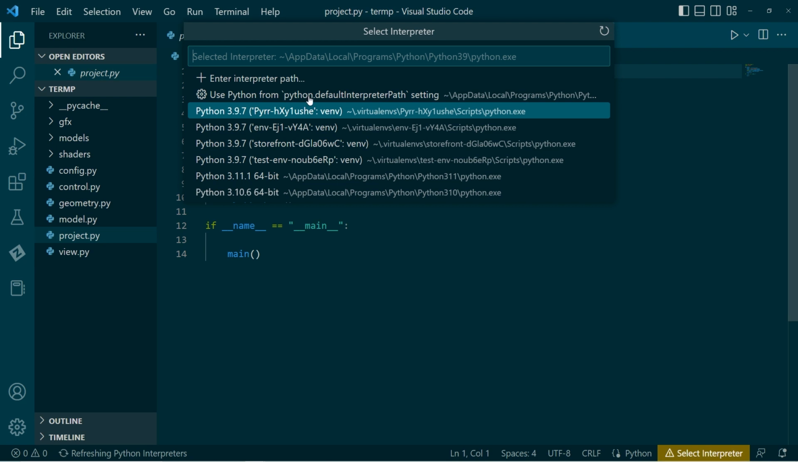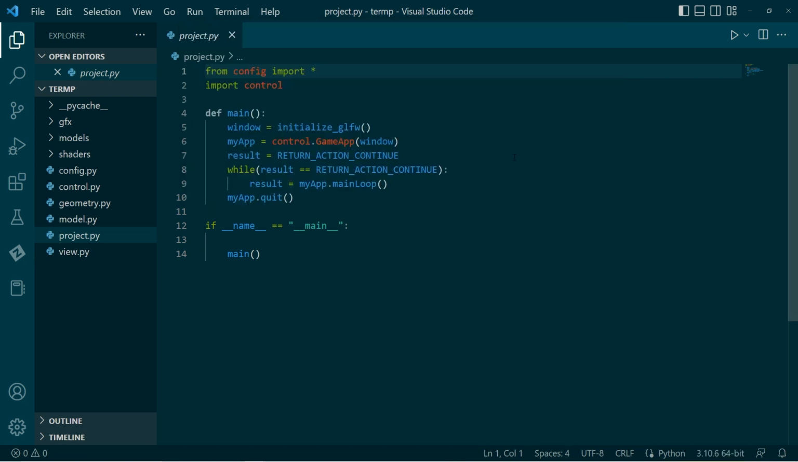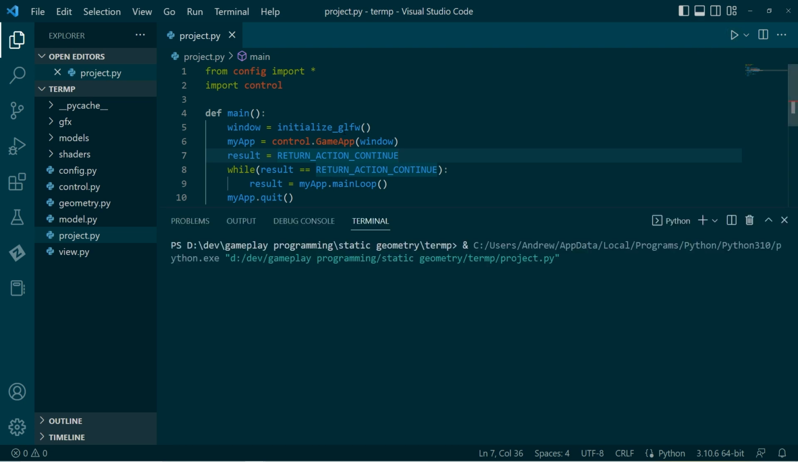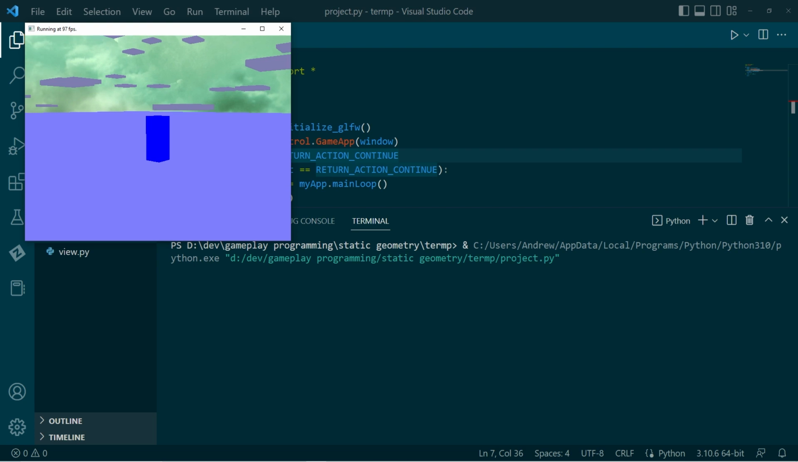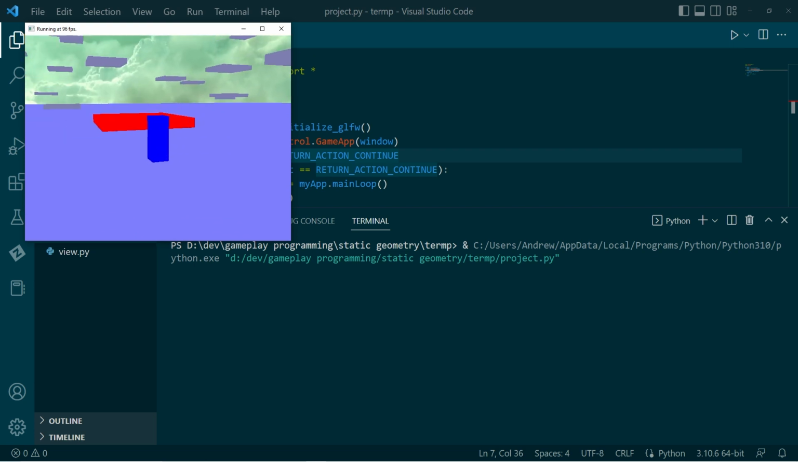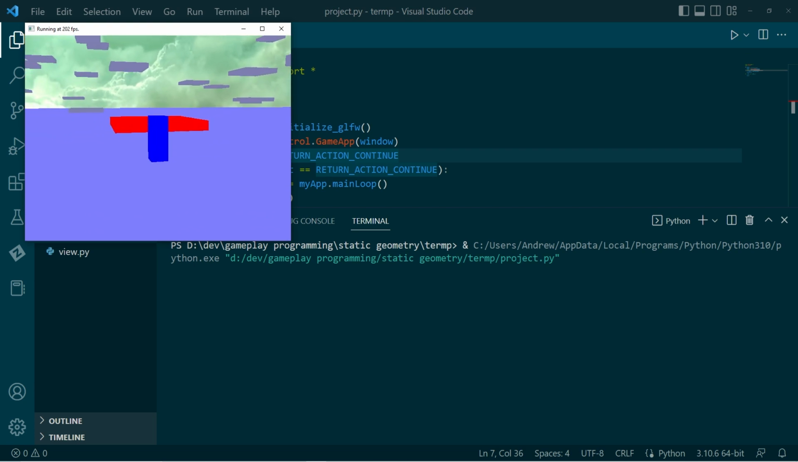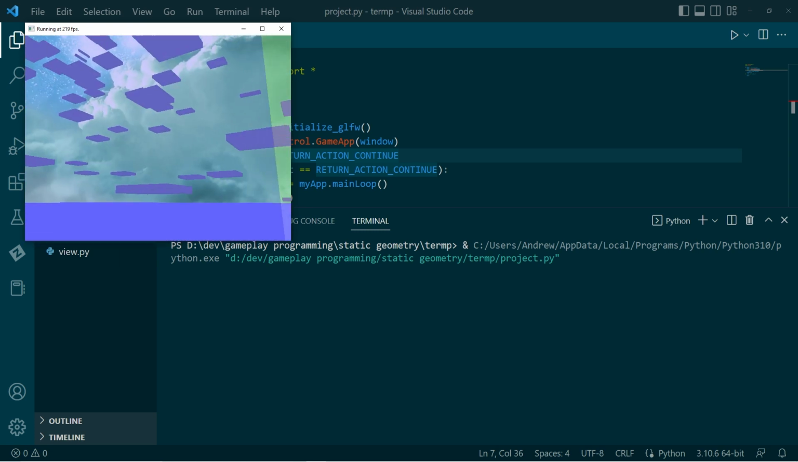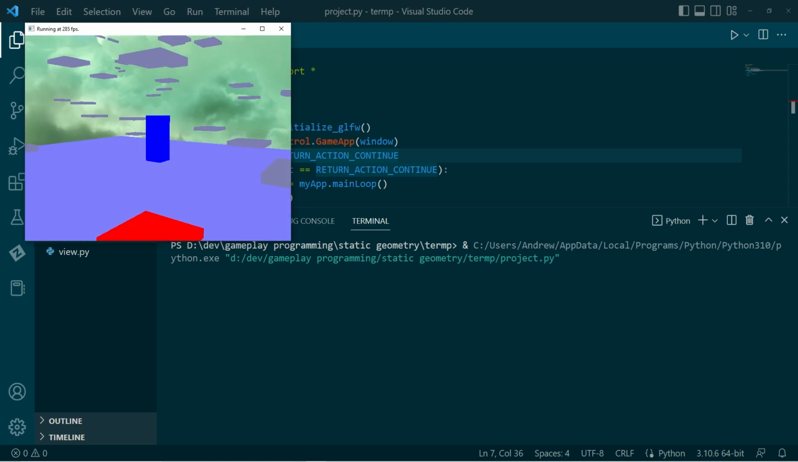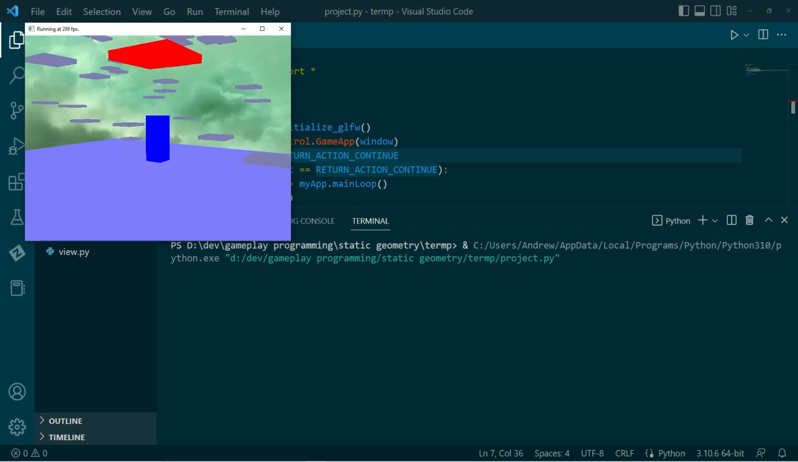Okay, so I should probably select the interpreter. All right, so I'll just fire this up and show you the situation. This is pretty much where we were before. Now have a look at the frame rate. It's about 200, 300 frames per second. We can improve this.